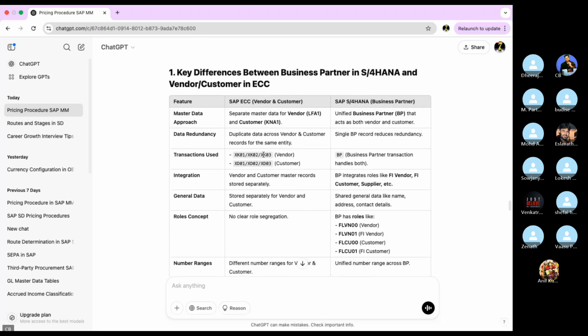Now look at this master data approach. LFA1. Okay, and see, this is for general data, KNA1. General data is called a business partner in SAP S4HANA. This is integrated between vendor and customer. A unified business partner that acts as both vendor and customer. Data redundancy is eliminated in the BP, because in a single place we can create vendor and customer. But in ECC there are separate T codes for this, and duplications are there.